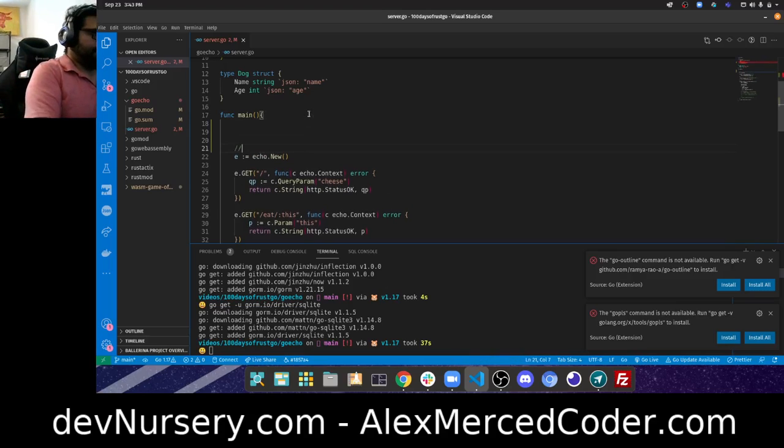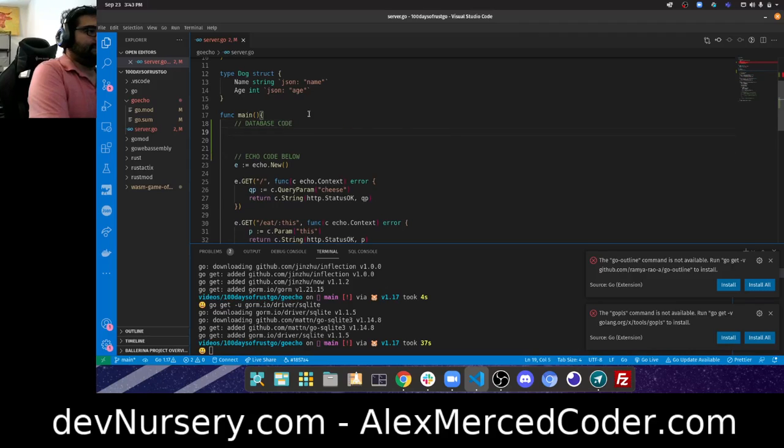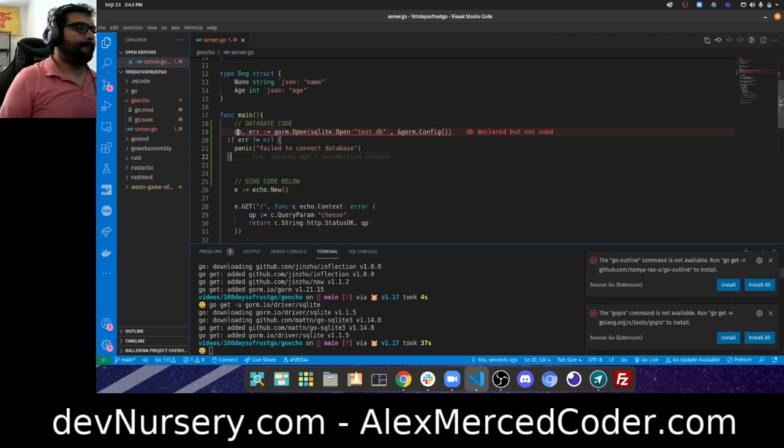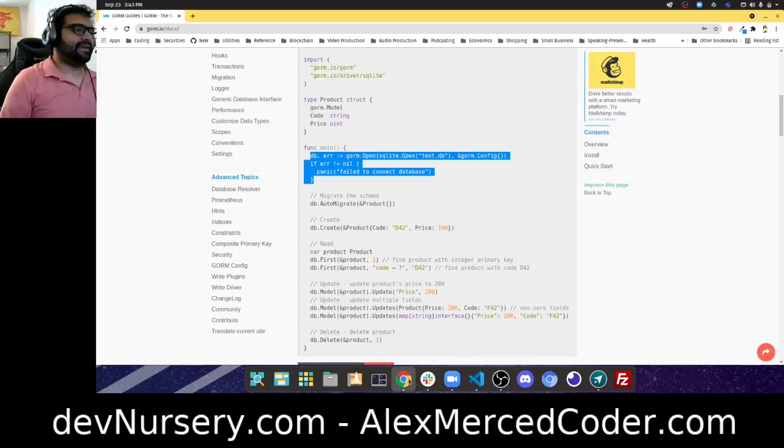So I'll just put echo code below. That's the code that sets up our server. Now the code that sets up our database. Database code. Okay, let's just make that a little bit more nice and organized. Okay, let's see here. What is it complaining about? DB declared but not used. Yeah, we'll get there. We'll get there.